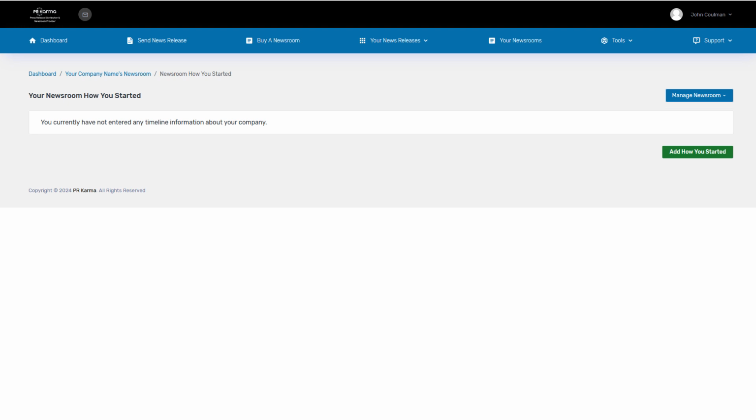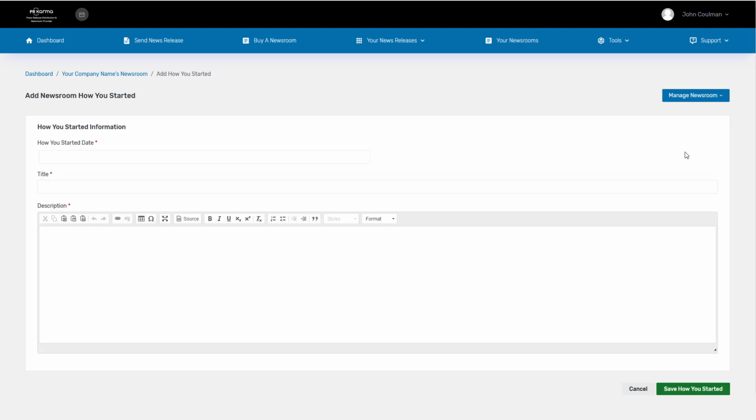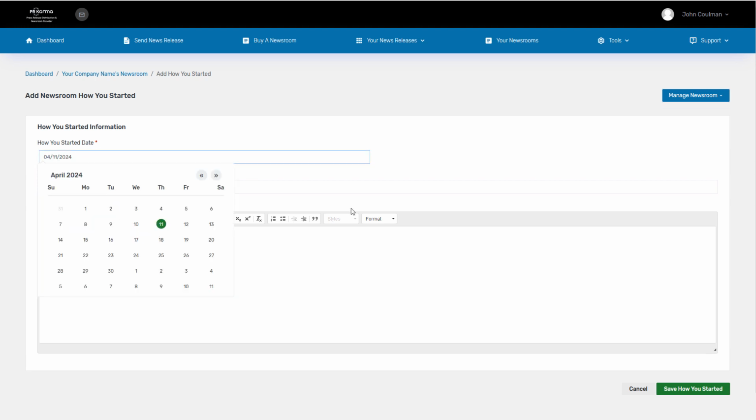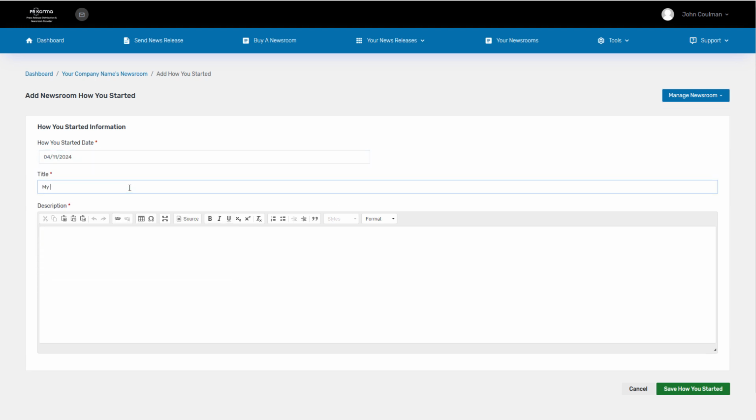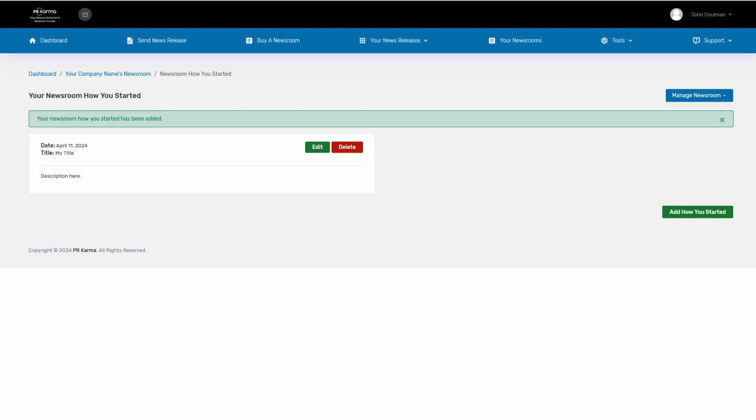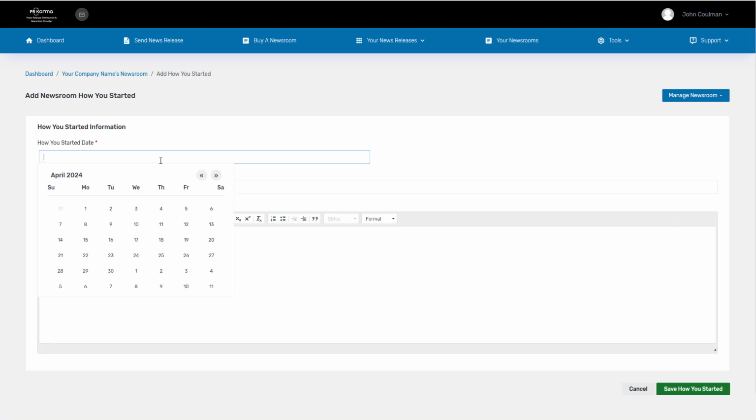Click Add How You're Started. Fill in a date, title, and description, and the timeline on your About page starts to fill out automatically. Dates are automatically sorted and displayed chronologically from most recent to oldest.